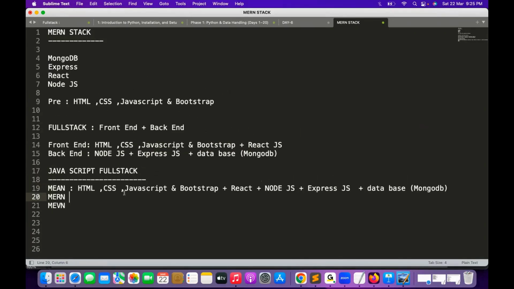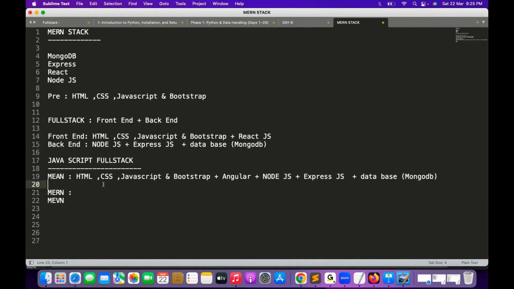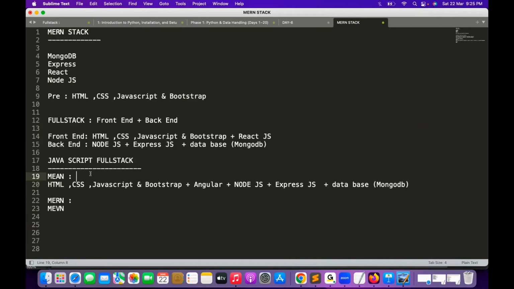Okay, and MEAN, MERN stack. Now for the MERN stack, what is going to happen? So this is MEAN, right? For MEAN, Angular. Okay, let's do one thing. This is the MEAN.